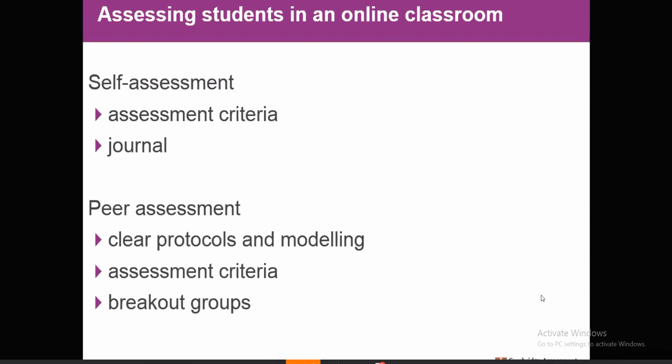So for self-assessment, I've talked about the assessment criteria, and I've talked about my idea of using a checklist. I think they are very effective. But also, when I'm delivering online training in English as a second language with teachers, teachers are encouraged to keep a journal, and these are so effective. So if they're effective for us as teachers, then they are definitely effective for students as well.